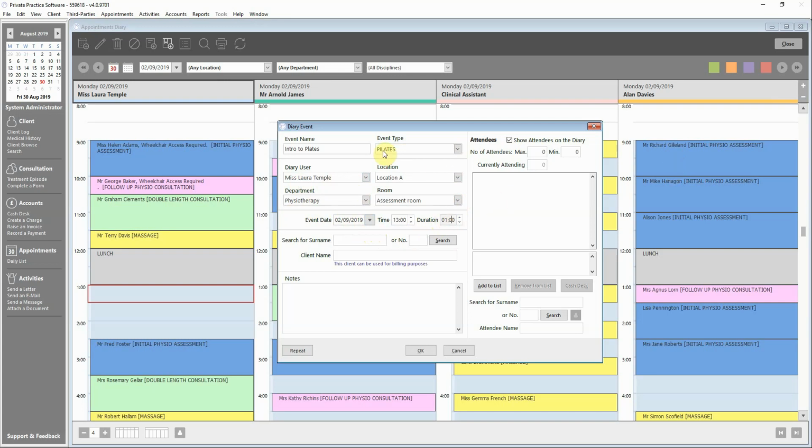We can link that to our event type as well, so when you're setting up your events like you do your appointment types, you can give them durations that will automatically change here too. This section here is used for billing, so if it was a company paying for a number of their employees to attend, you may want to use this section to bill the company directly rather than the individuals.